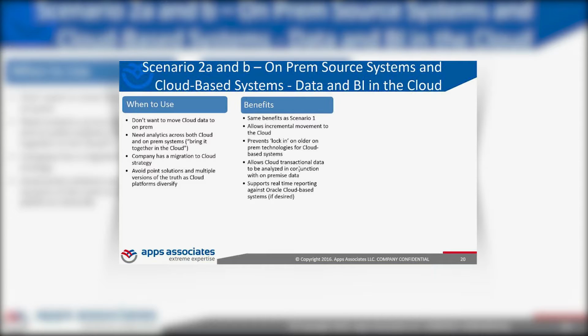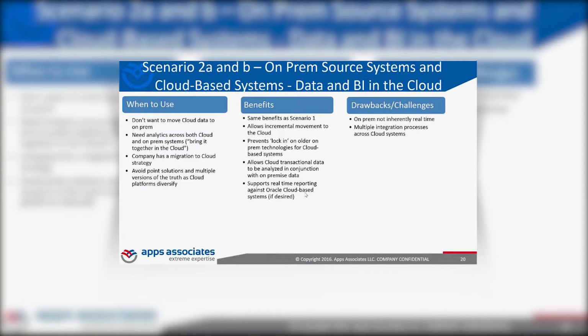So when you go to the cloud, if you load it back in, you do risk locking in on perhaps some older technologies that are being used on-prem, and then later on having to deal with getting off those technologies when, maybe for at least the cloud-based systems, you could have started in the cloud right straight away. The other benefit is, it brings together the data, and it will support real-time against the cloud-based systems. If you need to report real-time, you can do that against the cloud-based systems.